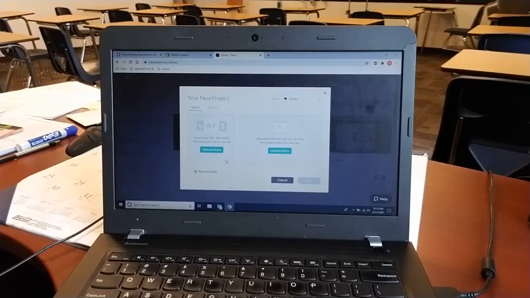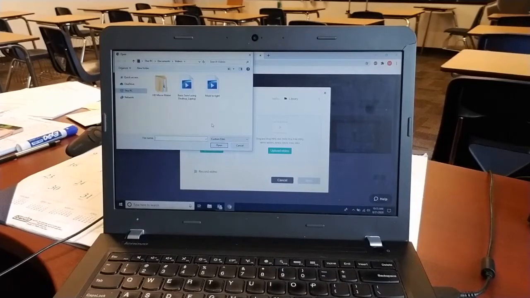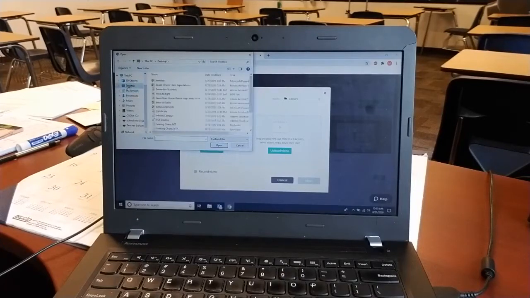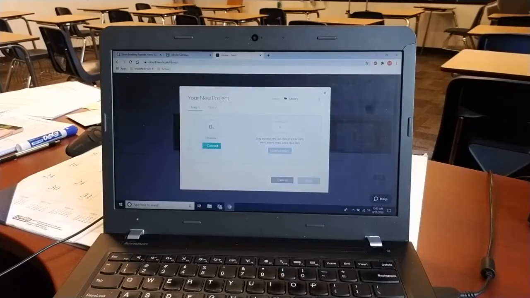In this case, the only thing I want to do is upload the slides onto the Swivl website. In this case, I'm going to use a PDF file. So click on upload slides, and I put it on the desktop, so go to the desktop, and this is a PDF called Zoom for Students. So this is a PDF file that I want to use embedded in my video.